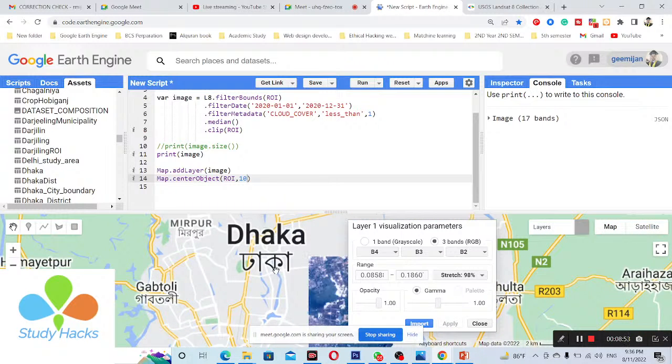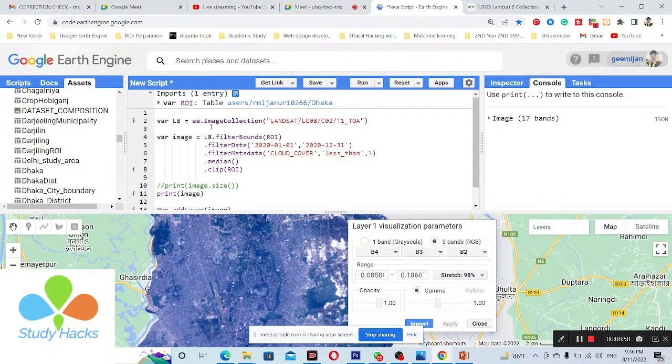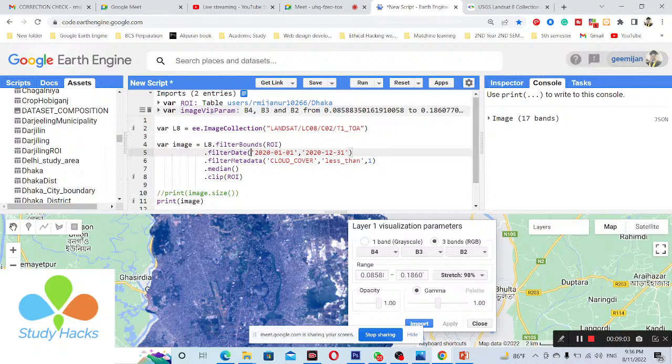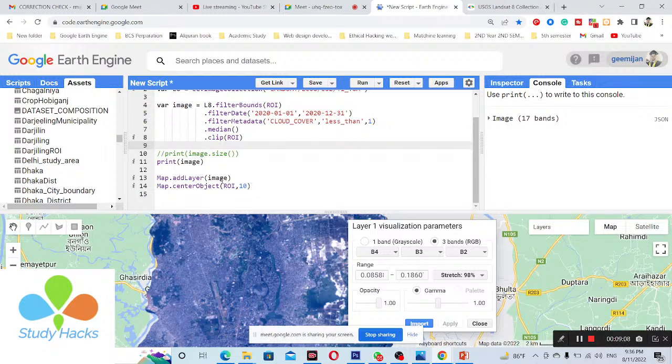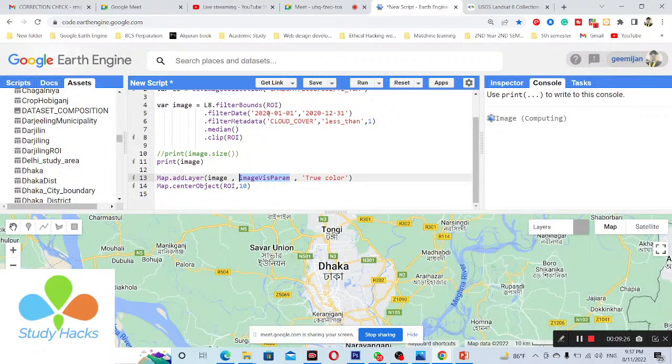So this time I simply click import, and this visualization parameter is imported into my code. We already know that after the object name, when I use the Map.addLayer function, this is my object name. After the object name we always put the visualization variable name and then we put the layer name. Suppose I put the layer name as true color. Then click run. So you can see this natural color visualization is set with my satellite images.